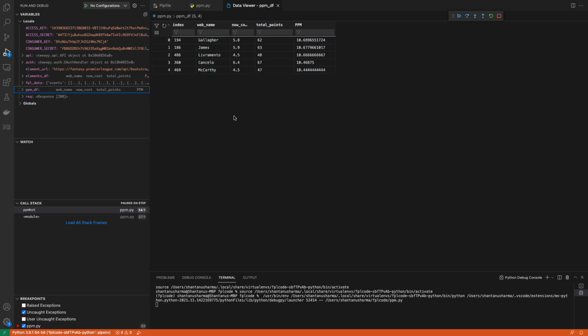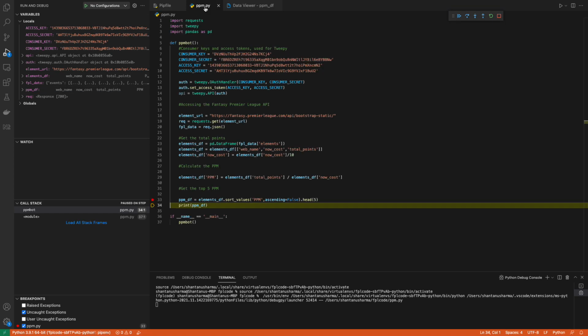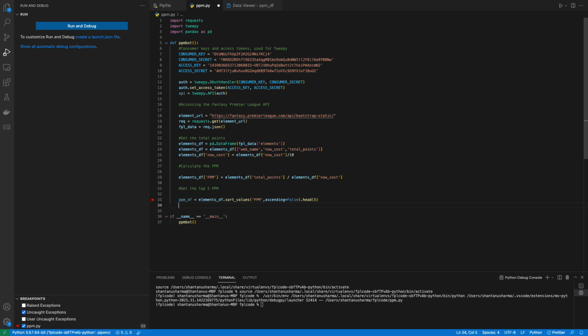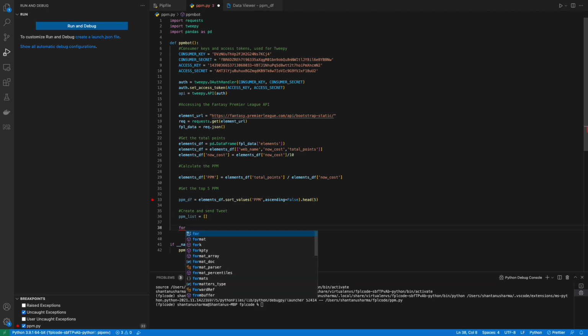Now the next step for us to do is to actually tweet it via an automated tweet function. So I'll stop this and create a function, create and send tweet. In this, the first thing we would do is create a list of the ppm players. So I'll create a blank list here, and I'll loop through the data frame we created here. So I'd use the iter rows function.